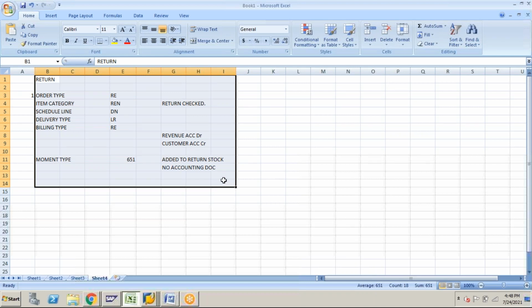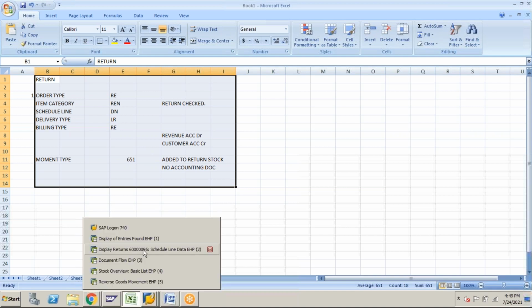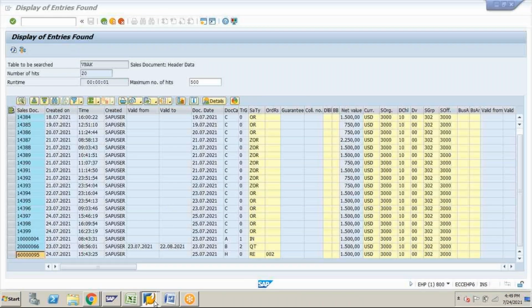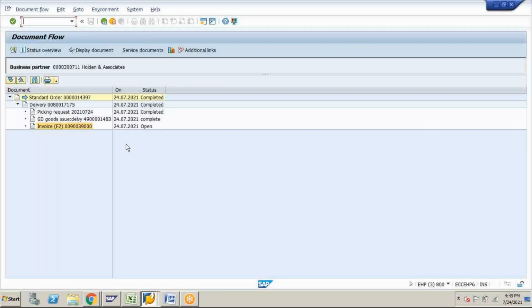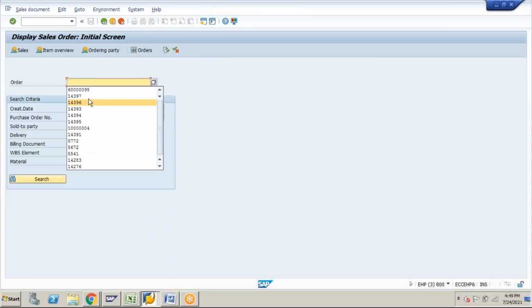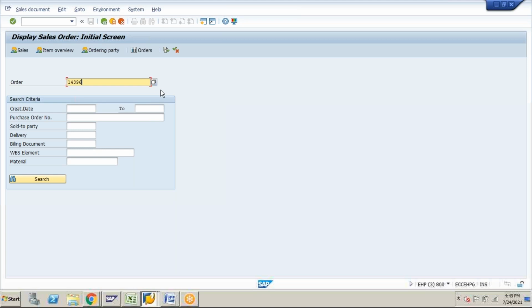So these are the configurations. Now I am going to show you how to create a returns business process. Let me go here, and first I will create a... let me see if there is a goods issue document I have, then I can reverse it.